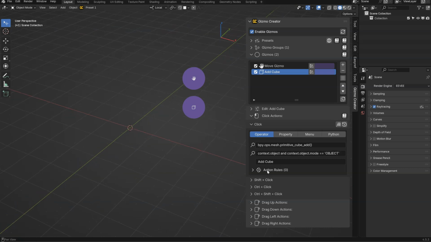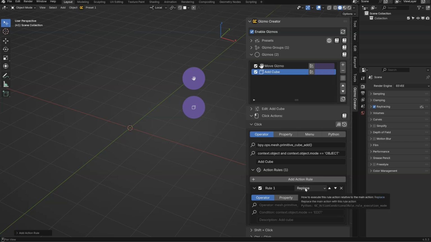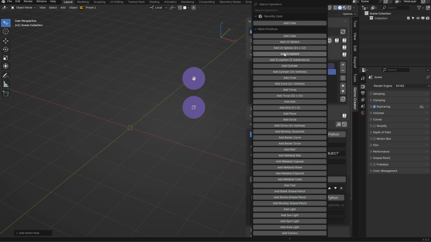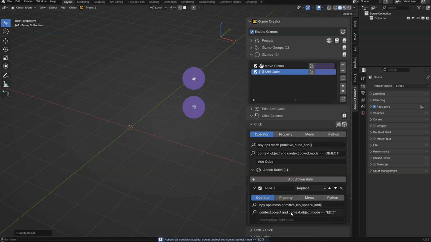For this, same, you can add action rules. So I can add an action rule here. You can choose if you replace or if you add. That means if you replace, if I'm in object mode, I will add a cube. If I'm in edit mode, I will add an icosphere. So let's choose edit mode, like that. Add ico sphere.